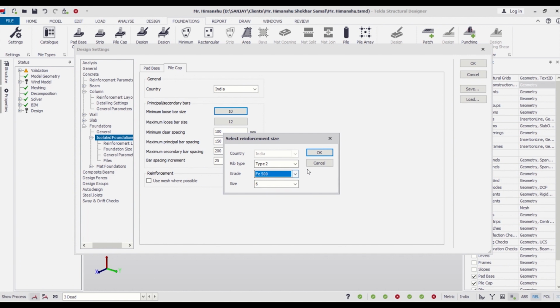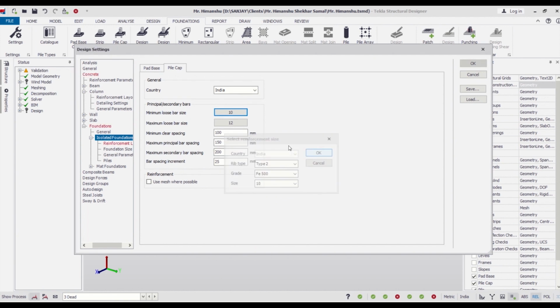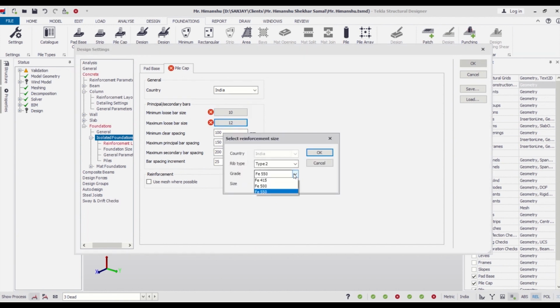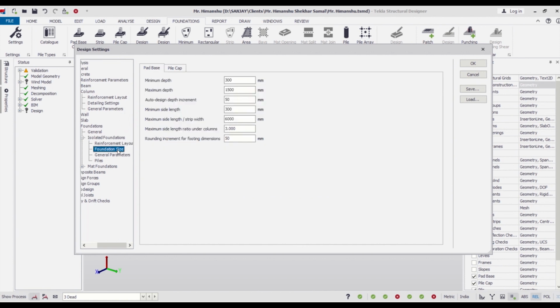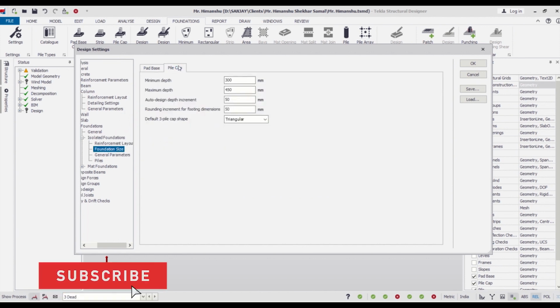For now we are changing the grade of the steel to Fe 500 and the minimum reinforcement size is 10, and also this grade is 500 and the maximum reinforcement size is also 10. So we want to use only 10 mm bars in our pile cap. And then in the reinforcement layout, we'll go to our foundation size.